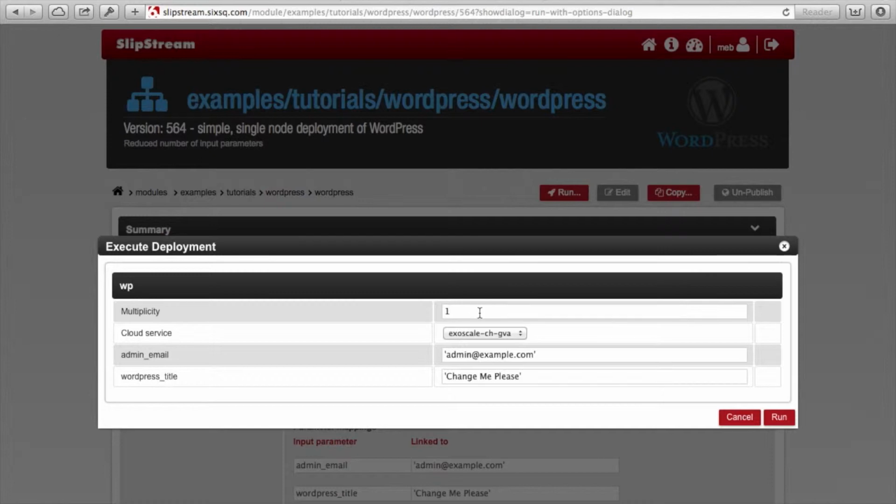The first thing is multiplicity. So that means how many virtual machines or instances of that application we want to have. The second important one is the choice of target cloud. So in this case we'll choose Exoscale, which is a great cloud hosted in Switzerland. But the SaaS is also configured for Amazon EC2. But we'll leave the default on Exoscale.